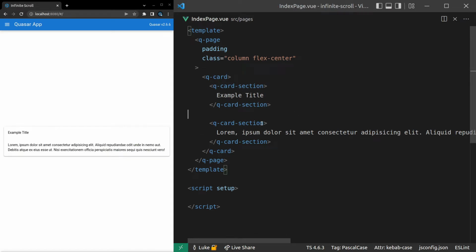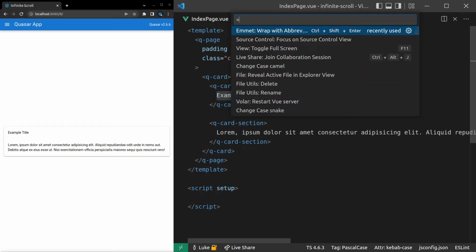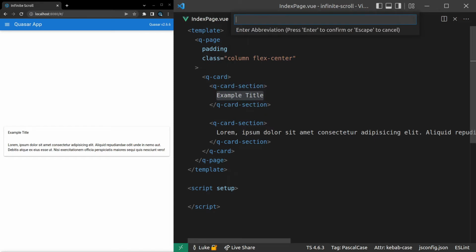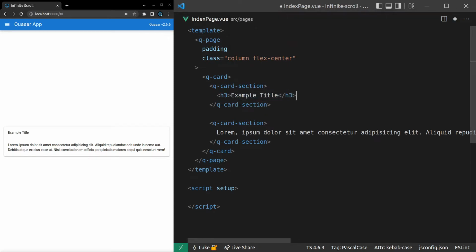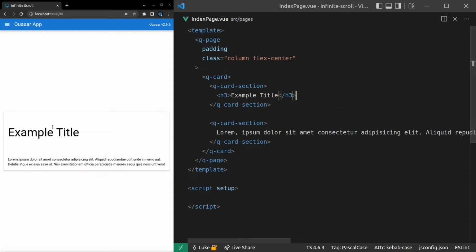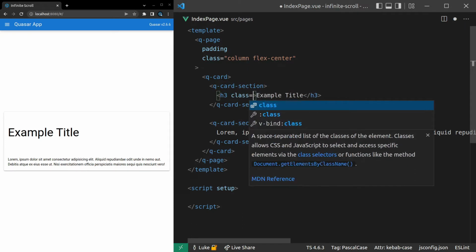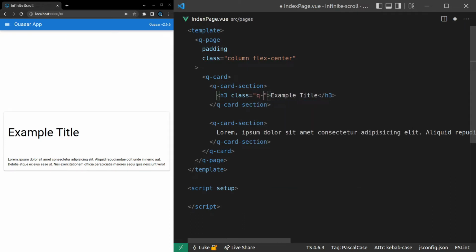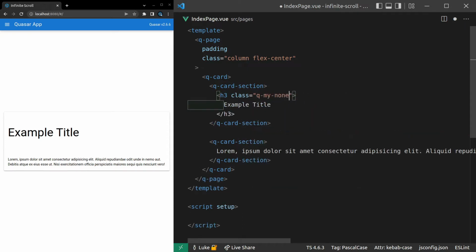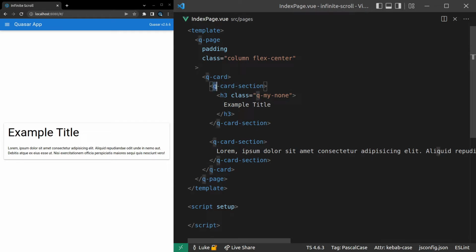just so that I've got some example text there as well. All right, so what we might do is make this a heading. So Control-Shift-P, and then I can say wrap with abbreviation, and I'm going to wrap that in an H3. Let's go with that. There we go. So we've got an H3 there, and I'm going to remove the margining by saying class is equal to q-my-none, because we already get all the padding we need with the q-card-section. So there we go. An example blog post.